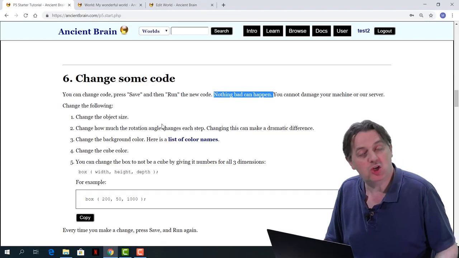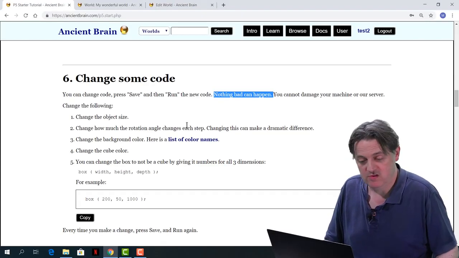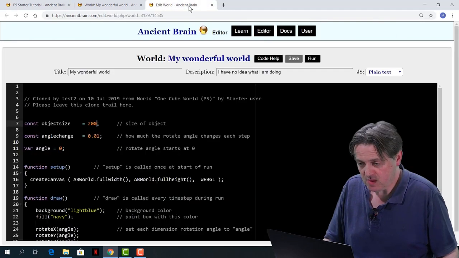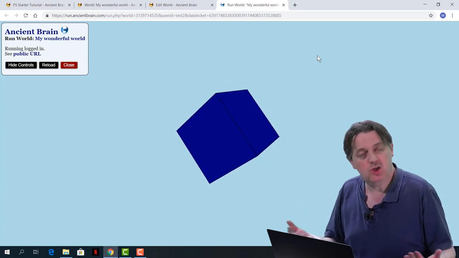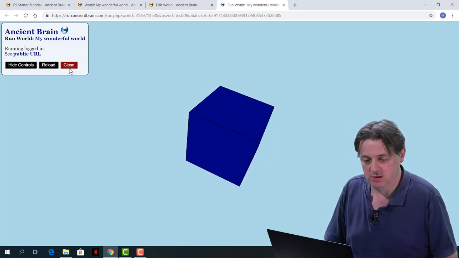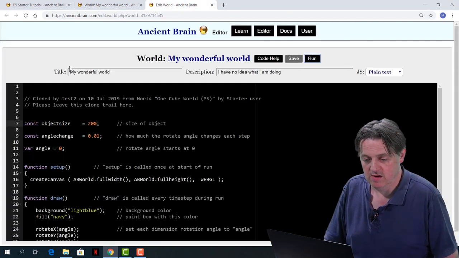Change how much the rotation angle changes each step. So here's a good one. This can make a dramatic difference. So the cube is rotating. Let's just see the normal cube again. It's rotating to show us it's 3-dimensional. It's not a 2-dimensional graphical world.